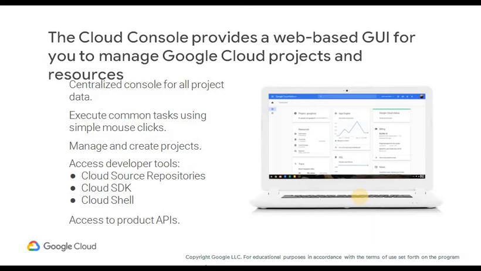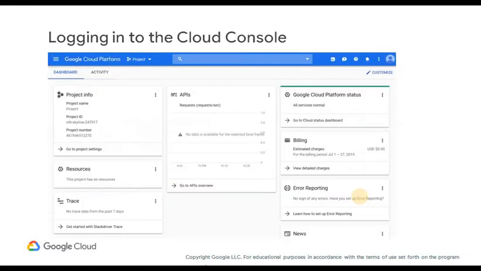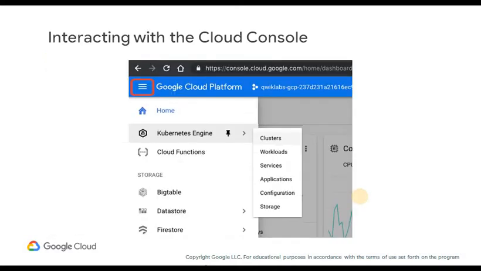From a browser, go to console.cloud.google.com. If you have not already logged in to Google Cloud, the system will prompt you to enter your credentials. After you log in, the Cloud Console will display details of your projects. All Google Cloud services are accessible through the simple menu button in the top left corner. You can pin frequently used services to this menu.